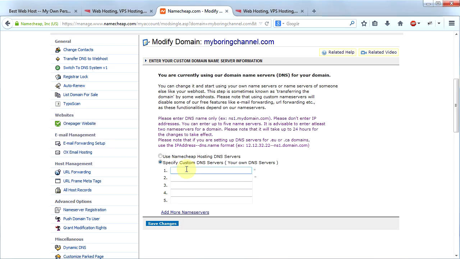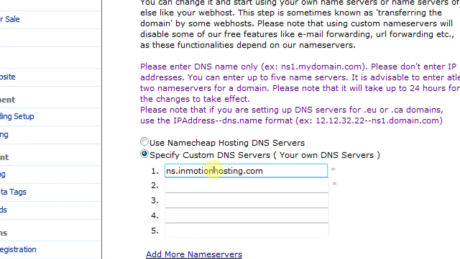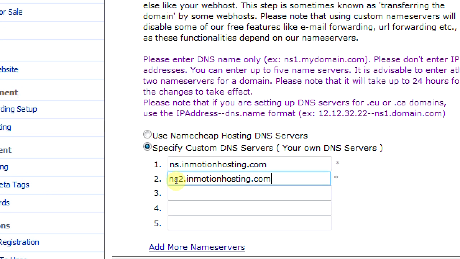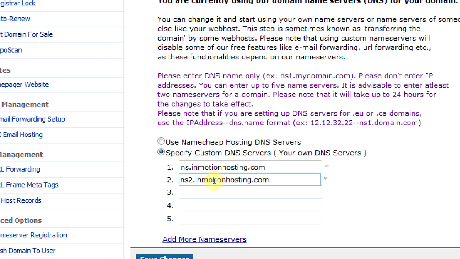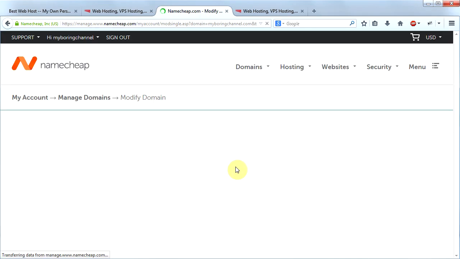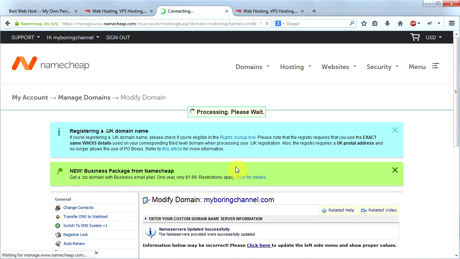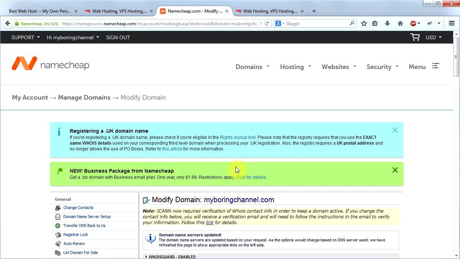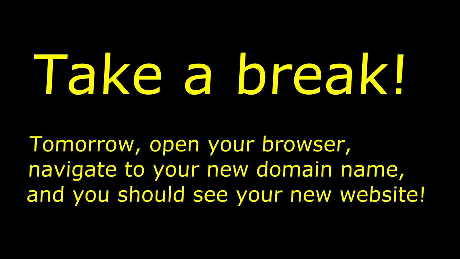You're going to want to put ns.inmotionhosting.com in the first field, and you're going to want to put in ns2.inmotionhosting.com in the second field, and then you're going to want to click Save Changes. What this is doing is pointing your domain's name servers to InMotion, so that when people go to your new domain, they will see your website, which is hosted with InMotion. Now, this process can take about 24 hours, so you're going to have to be patient.